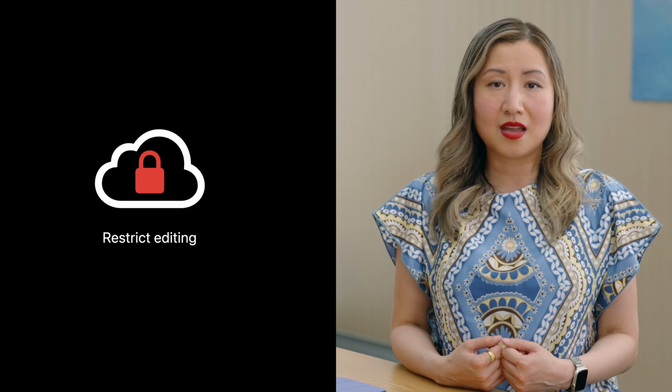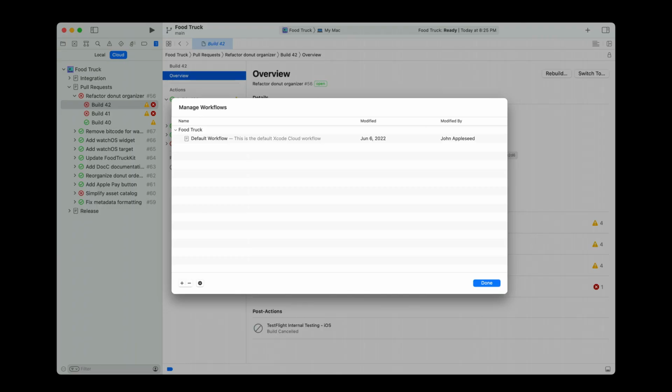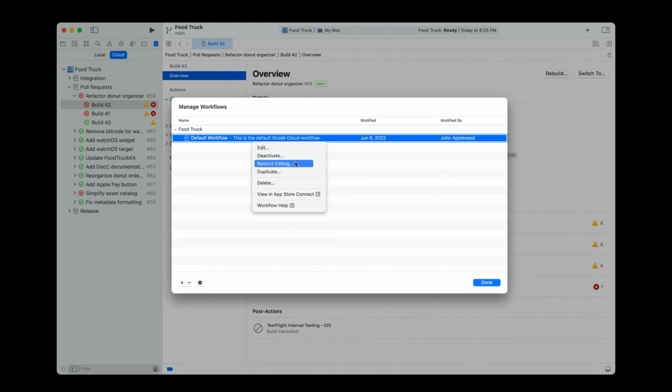Our team has been growing rapidly, and we want to make conscious choices about workflow configurations. Because I'm responsible for maintaining and managing all of our team's workflows, I don't want team members to make unintentional changes to a workflow. It takes a lot of time to undo. To prevent unintentional changes, you can restrict who can make edits to your workflow. Select the workflow, then choose Restrict Editing from the context menu.